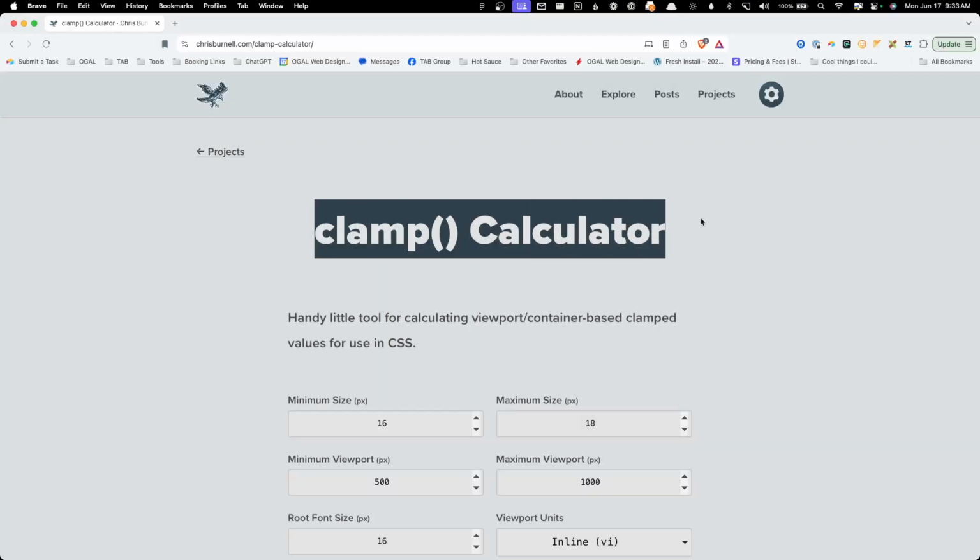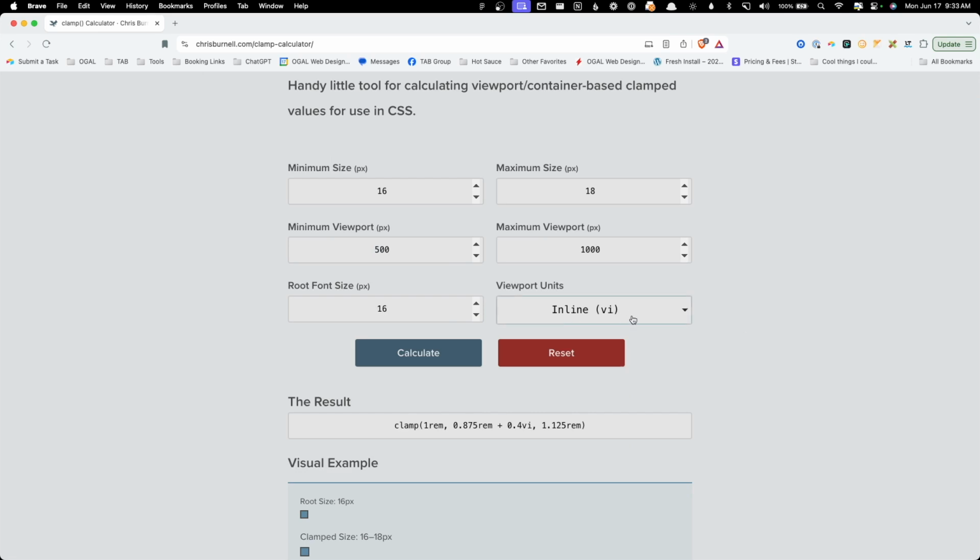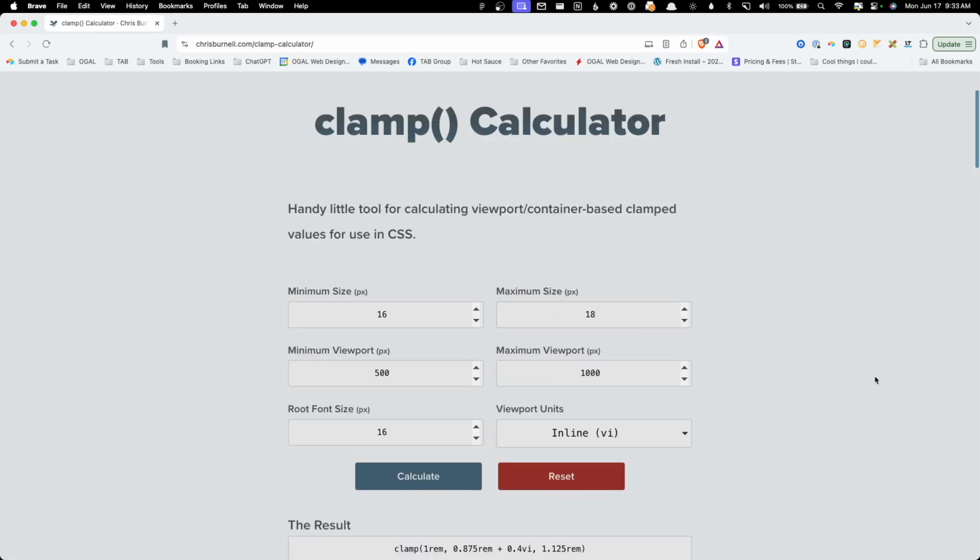Personally, I like this calculator on Chris Burnell's website because it's simple to use and uses logical properties for the viewport units. Let's go ahead and try this out together. So let's assume we're going to work on our H1 headings. On our smallest screens, we want those to be the equivalent of about 40 pixels. Now, don't worry, we're not going to actually use pixels here, we're just referencing them. On larger screens, we want these headlines to scale up to be 64 pixels.